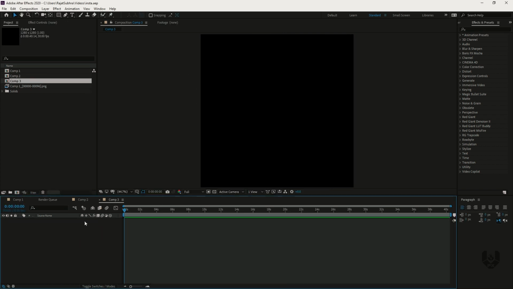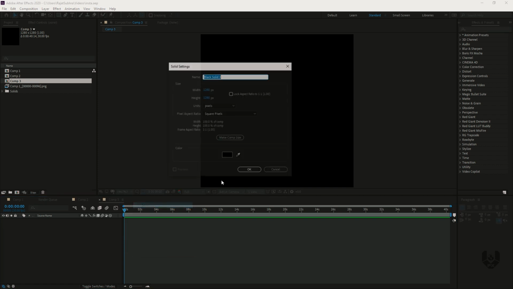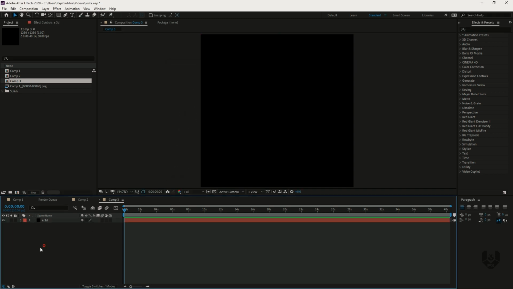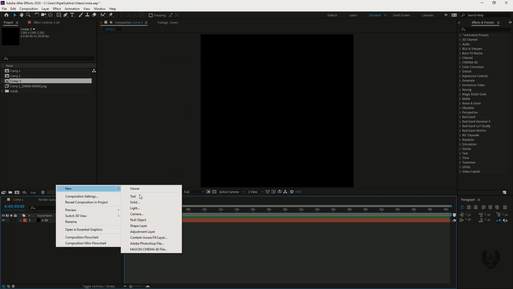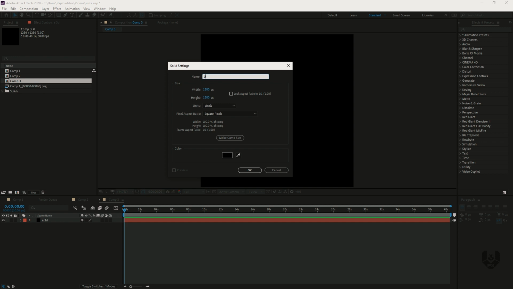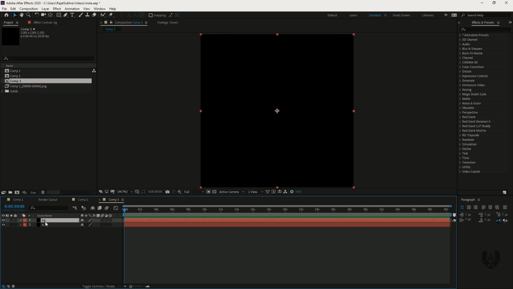Let's save it. Now you have to take a new solid layer. Right click, new solid, and name it Element 3D or E3D. I prefer E3D because it's a really short form and it looks really nice. Now if it didn't come properly as 1280 by 1280, you should click make comp size, so then it will automatically change to 1280 by 1280. Then press OK. Now I want to create a background for this, so let's create the background first. Let's name it BG. Press OK, move it down.